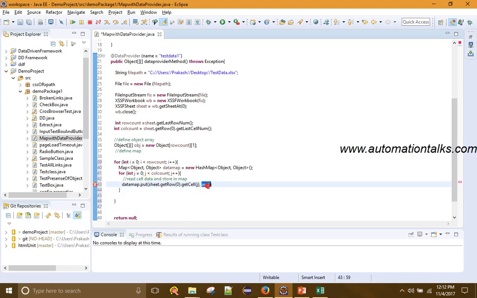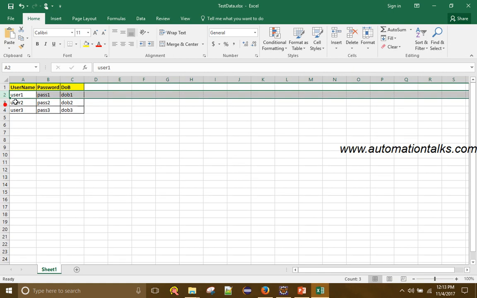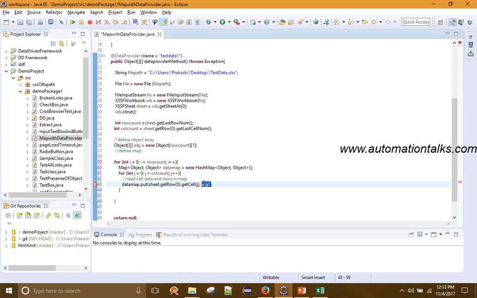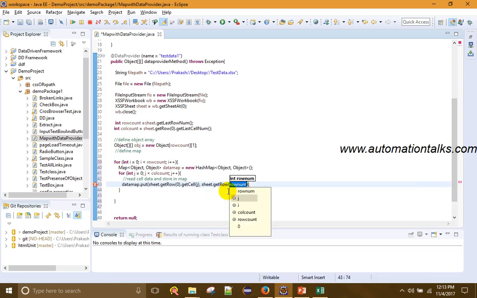Now how to get value? This is value, this is value, all these are values. So for value I should iterate over each row and each column. So how to do that? Again I will use sheet dot get row. I can give it as i dot get cell, cell should be my j.